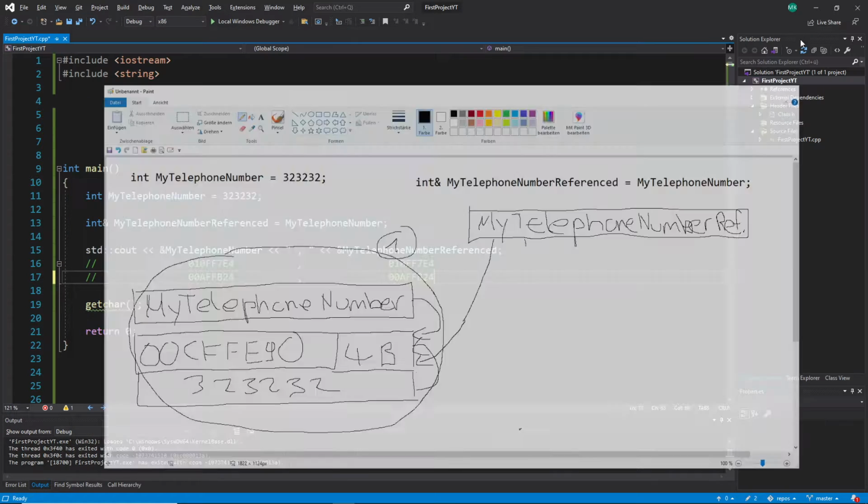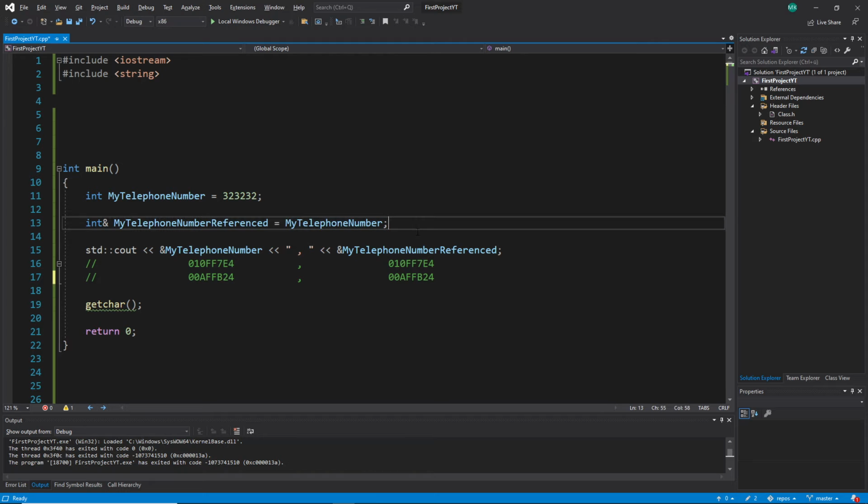And then the next step was here we created this reference. And I said when we create our reference, we need to assign at the start an already existing L value, which is most of the time a variable, because L value just means a variable or anything else which has a fixed storage which the compiler can find and can assign values to.